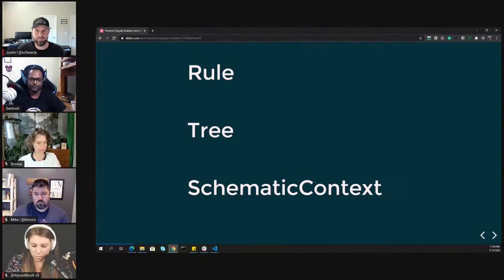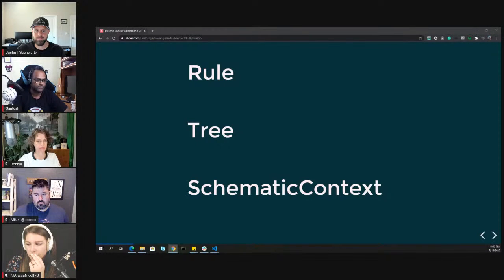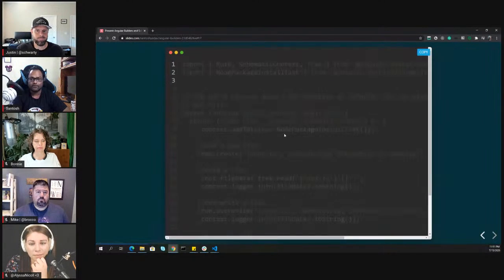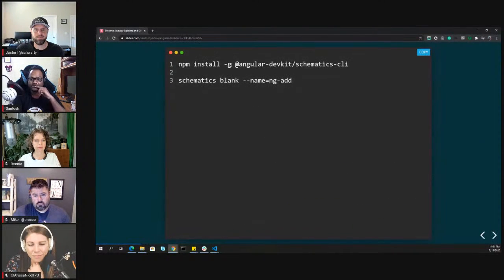You don't have to do it manually. You can create a new schematic using a single command, which is available in the Angular docs. You just need to install the schematic CLI which comes with devkit. You can go ahead and install this devkit schematic CLI, and then create a new schematics project. For example, I'm saying ng add will be my schematic name.